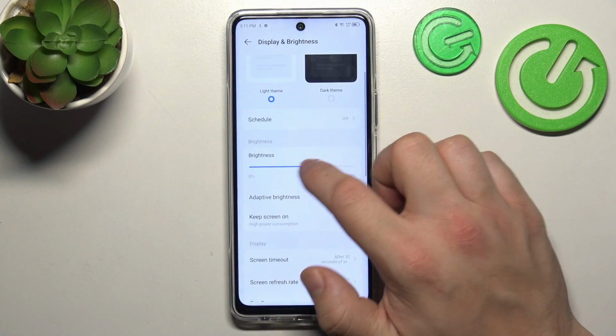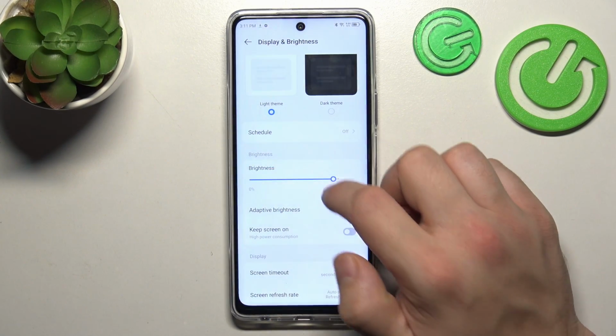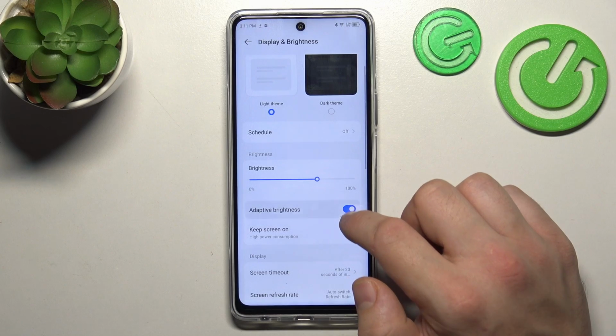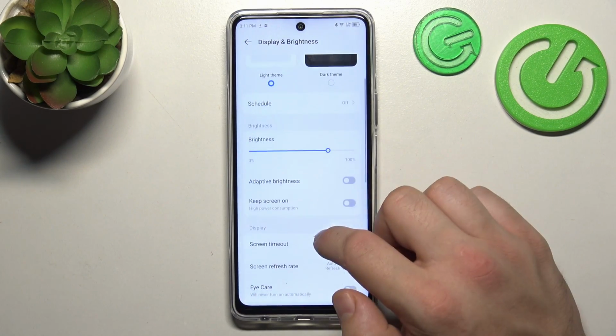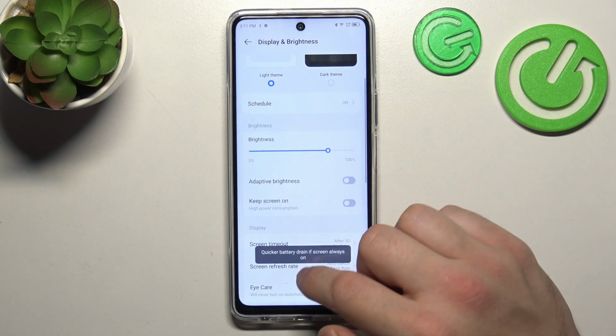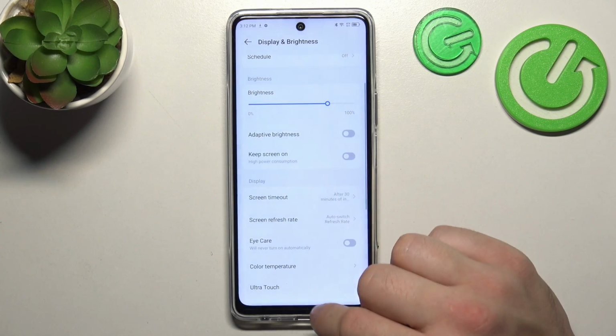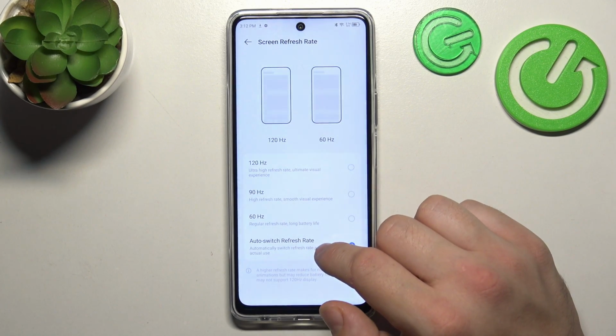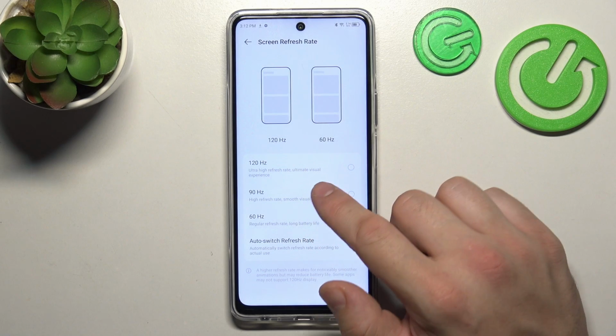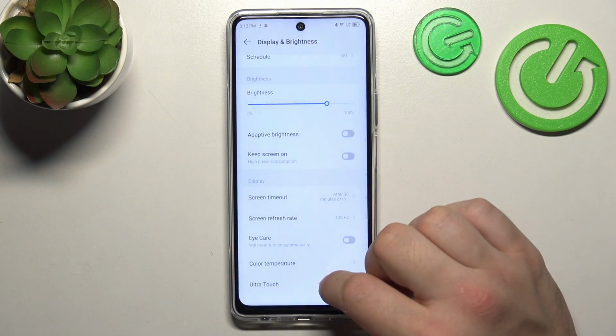Next we can change brightness level of the screen manually or via adaptive brightness. Next, we can enable keep screen on function. Then we can change screen timeout between 15 seconds and 30 minutes. Screen refresh rate between auto, 60, 90 and 120 Hz.